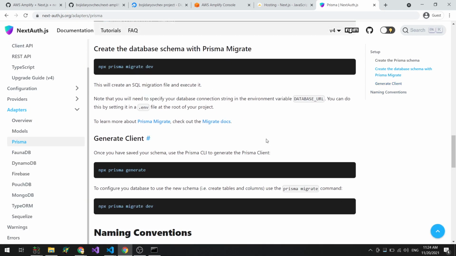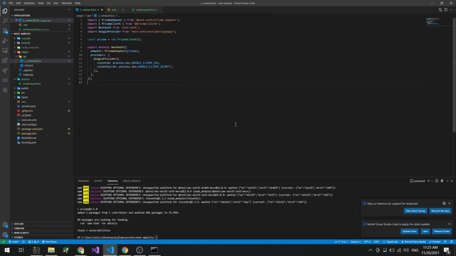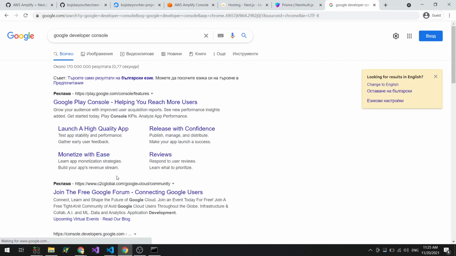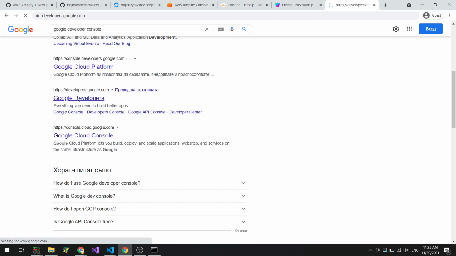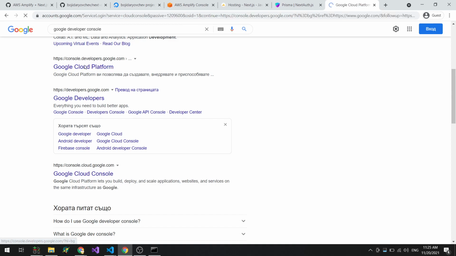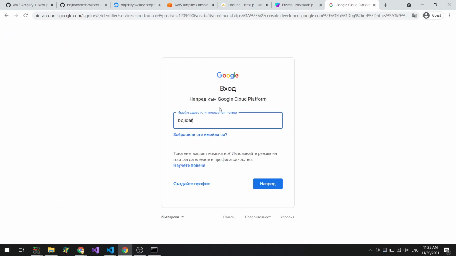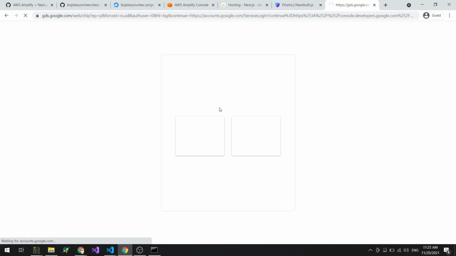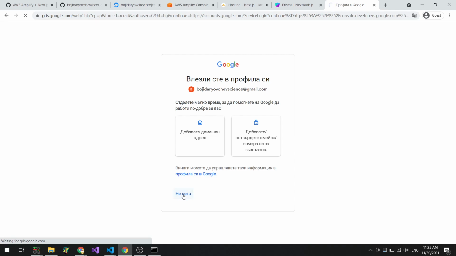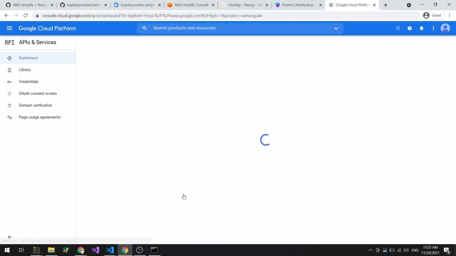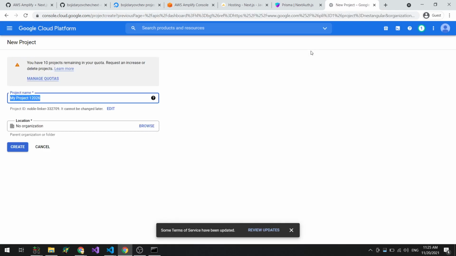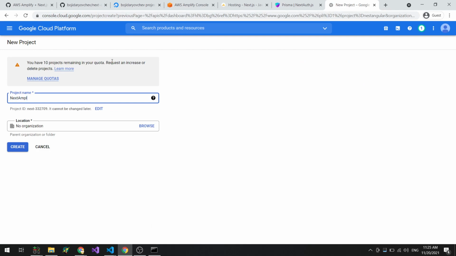Now that we've done all that, the next thing we're going to do is we're going to go into the Google Developer Console. I think it was that one. I'm going to use some other email. And here I'm going to need to create a new project. I'm going to name it Next Amplify.